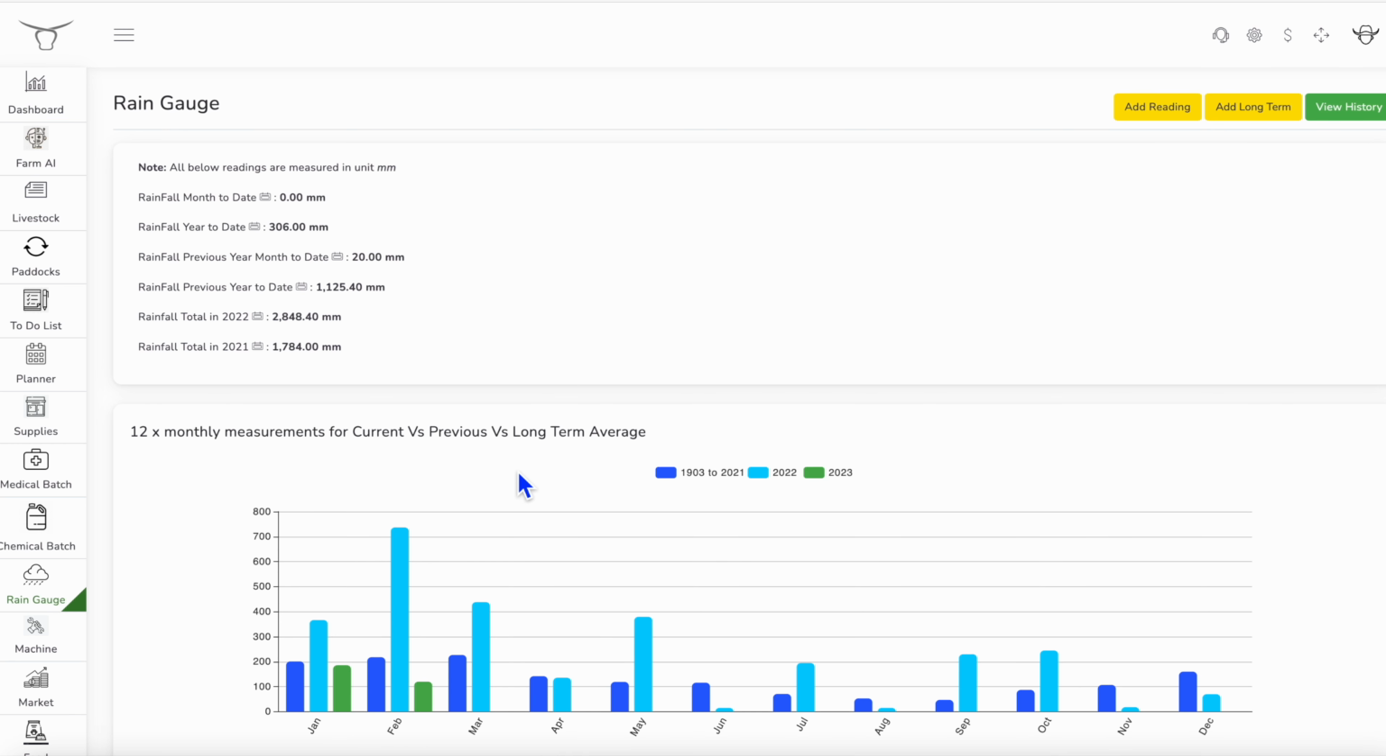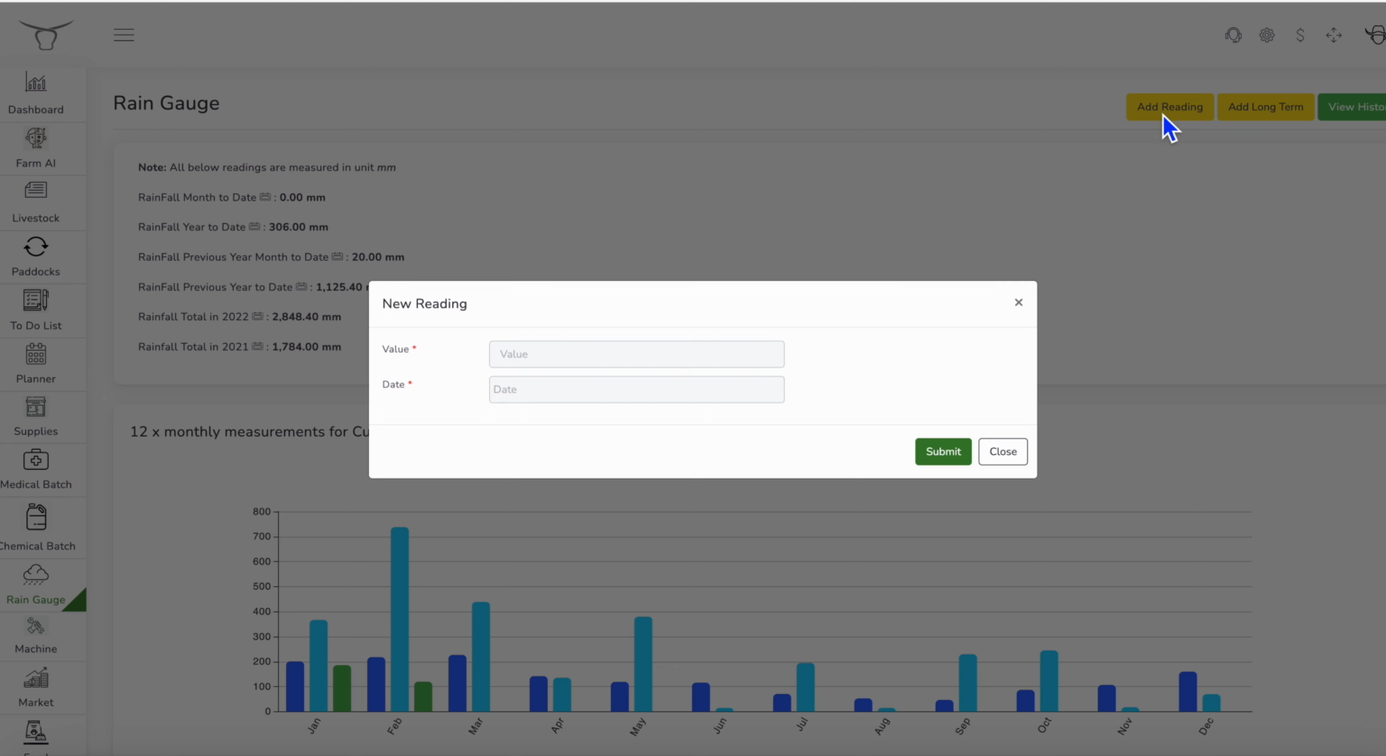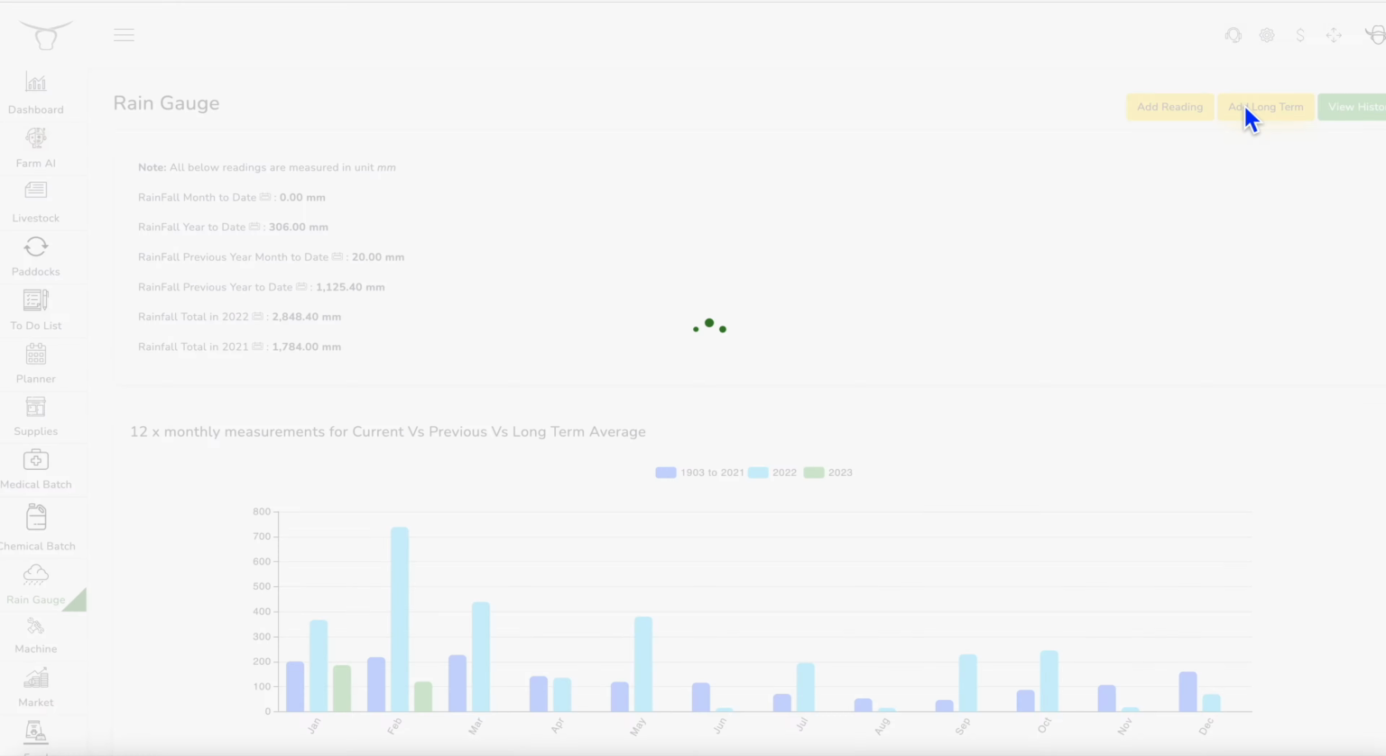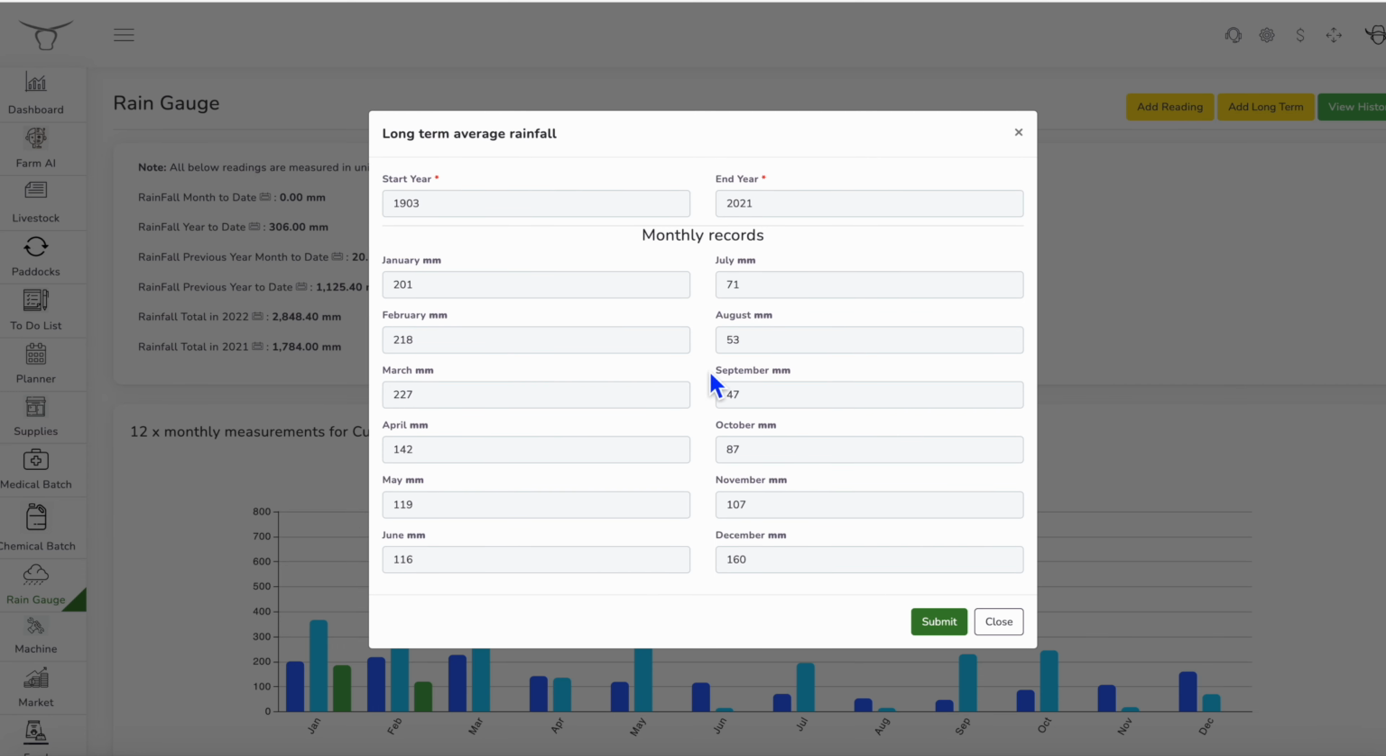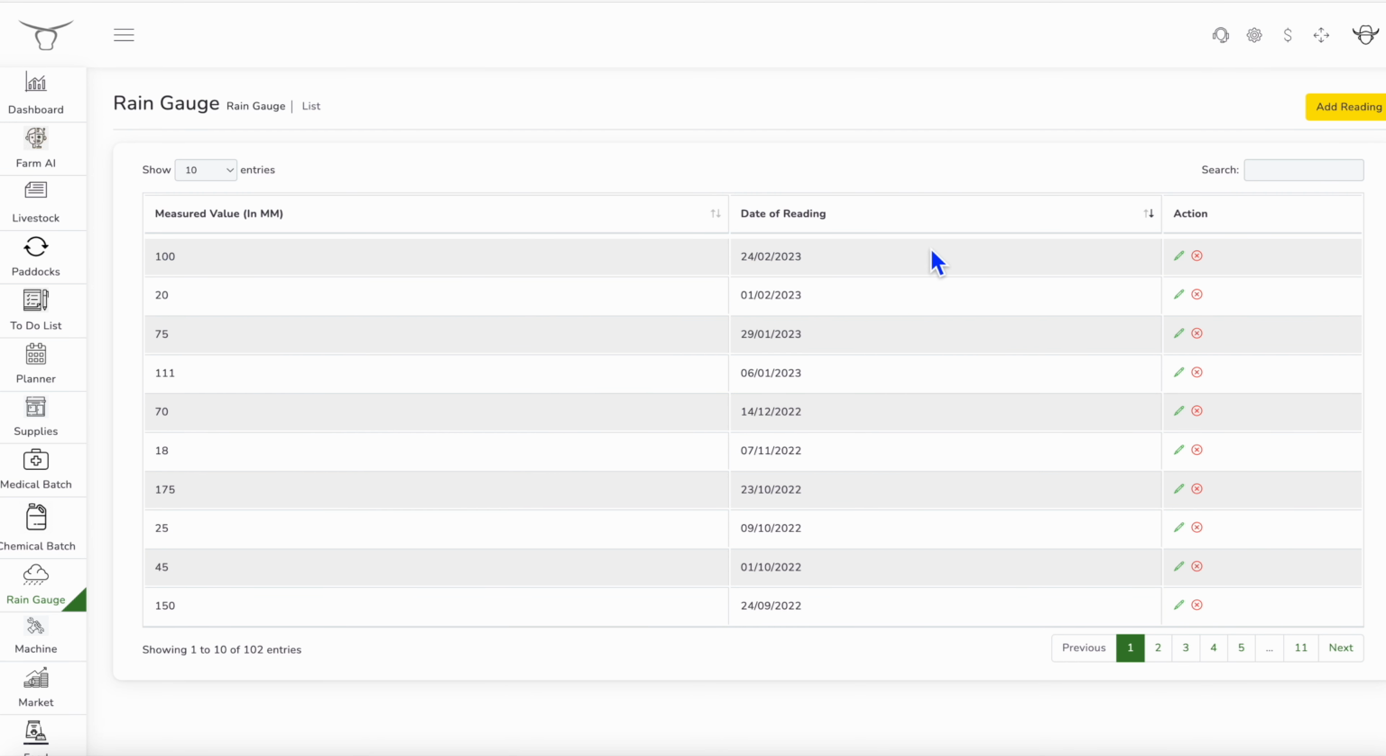Rain gauge. So rain gauge, I've got the ability to add in any reading, add in a long-term reading. So you can get all the long-term data off the internet, plug in what your averages are over that period. And I can view my history here as well. So these are all the recent readings, etc.